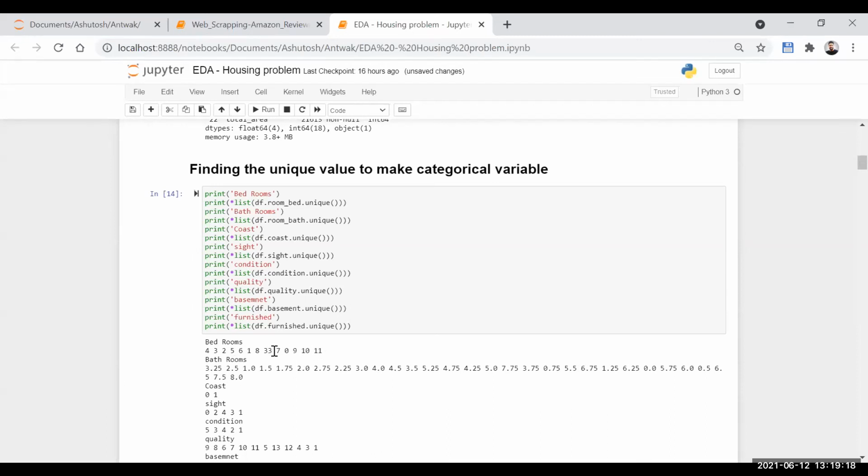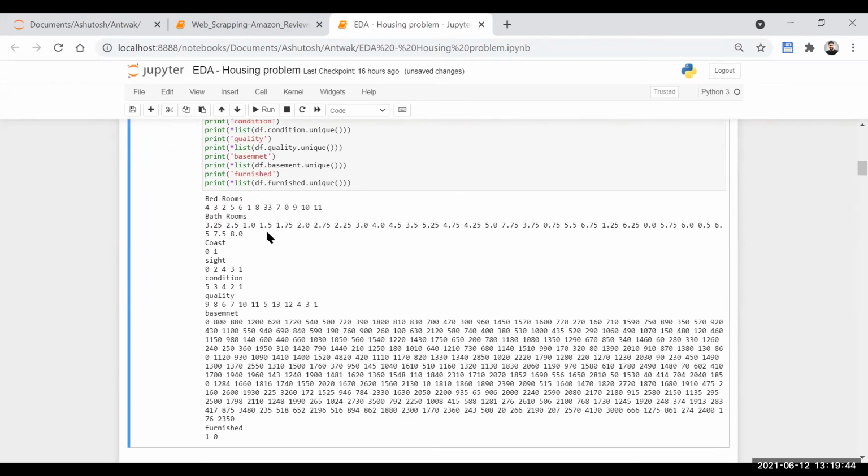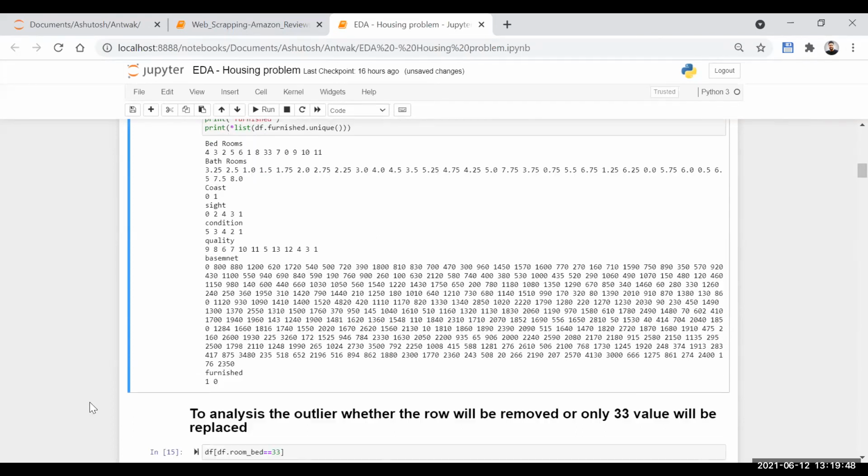Once you see this 33, a point should come to your mind, because a 33 bedroom house will require a lot of space as well. So you need to examine this particular set of data. Like 10 and 11 as well, or 0. I mean, what's the point of having 0 bedrooms? But yes, you will examine those data in the next step. This will also give you the bathrooms as in 3.25, 2.15, 2.5, and all sorts of things.